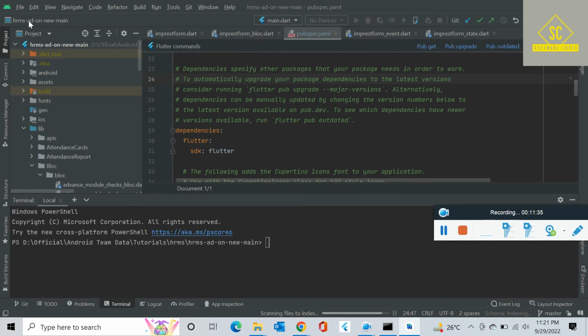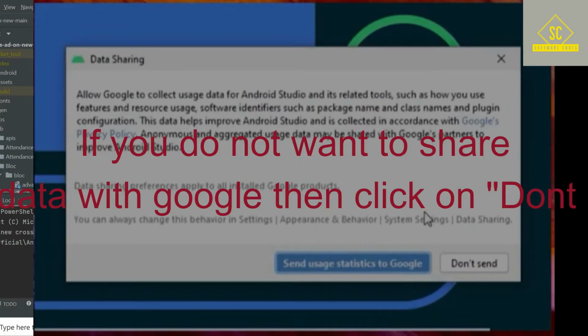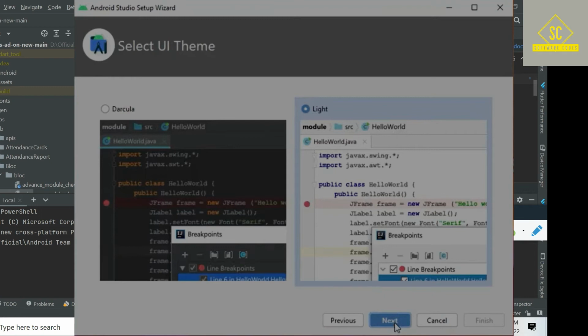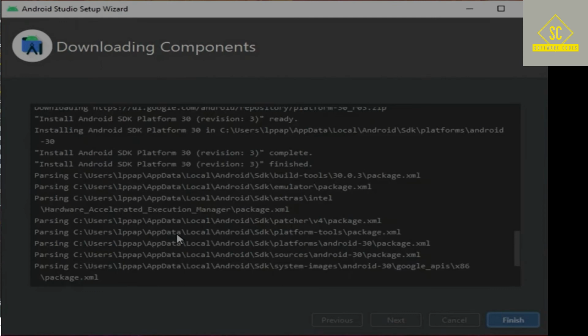It was already installed, so it is open now. When you are going to install the Android Studio for the first time, a pop-up will show. It will ask for configuration or installation folder, and then click on next. Then another two options will be there, standard or custom. You have to select the standard, and then obviously it will give you an option of a light or dark screen. I have preferred the Dracula theme, and then you have to just click on next button. It will download some files.